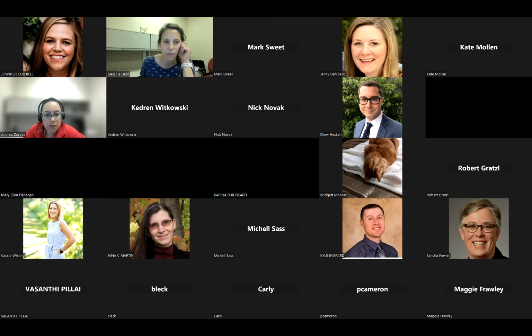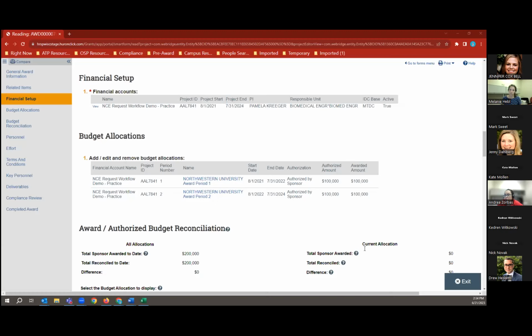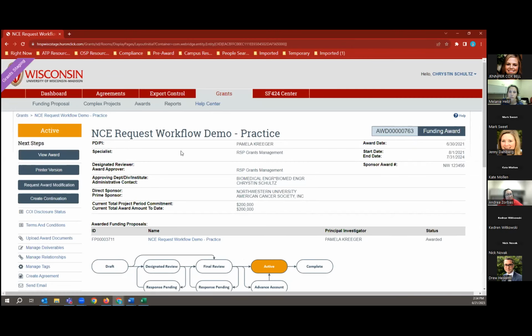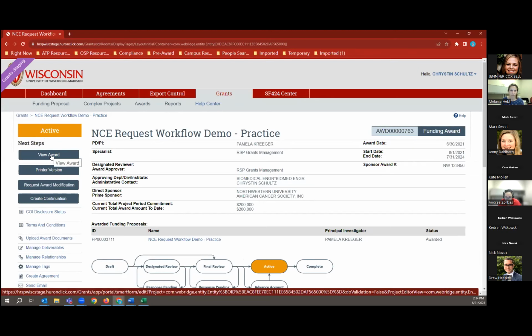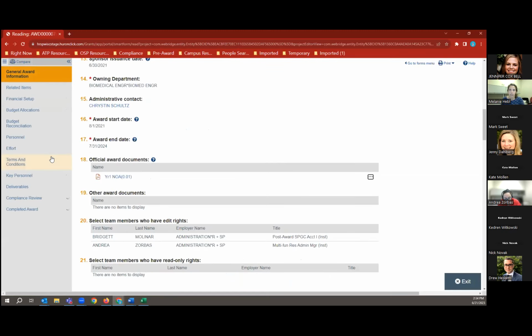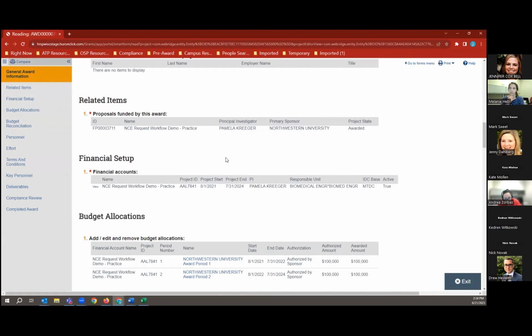Thanks. And I'll actually show, I found an active award. So the award would be noted as active. And when I come into the awards space and I view the award, it's going to look a little different because I only have view access right now and not edit access. And it shows all of these in a scrollable format.